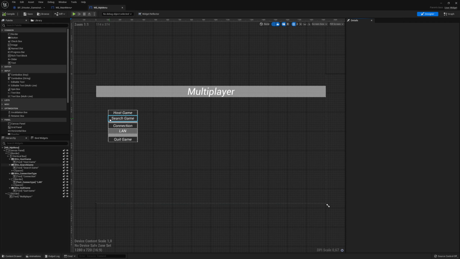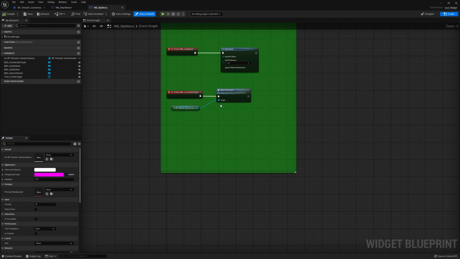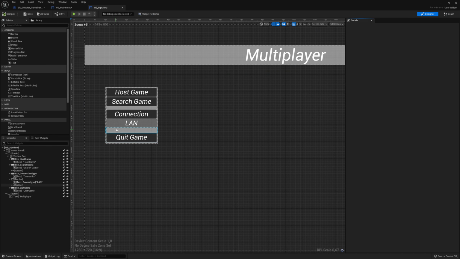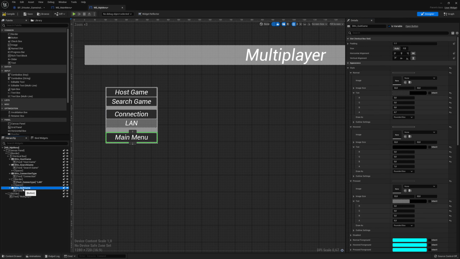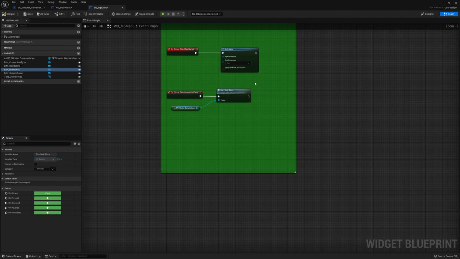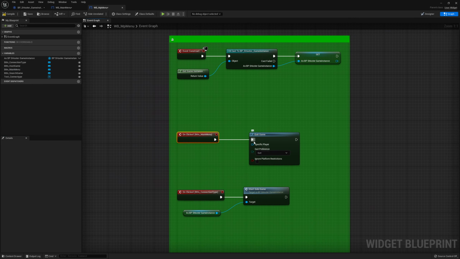So if we open up our multiplayer menu and go into the graph, then we're going to select our main menu button. So I probably didn't rename that. So that's the quit game button, and that should be multiplayer, or that should be main menu. So let's rename it, and also over here, button main menu. So now if we go into the graph, we can add an onClicked for this, or we already have it actually.